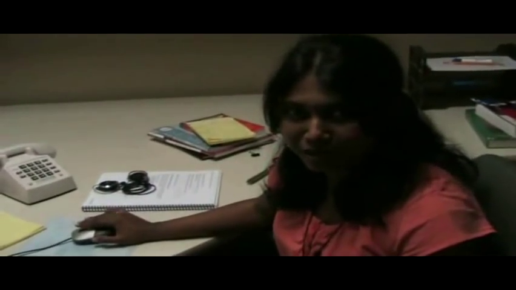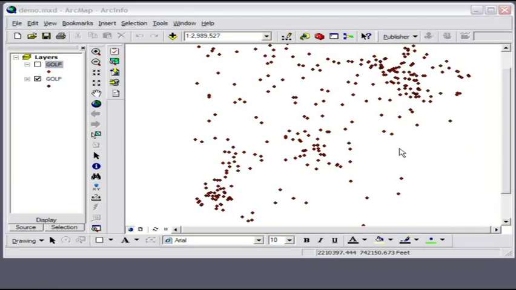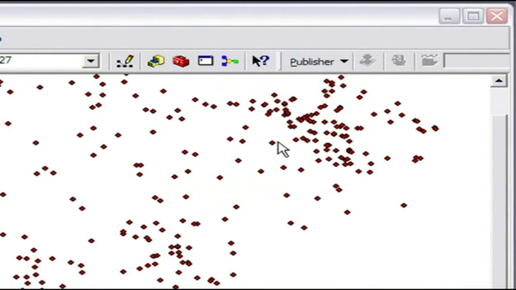Let's start with ArcMap. I have a point layer here, and the problem that I have is some of the points here are overlapping and they are too clustered. And what I want to try and do is to disperse the points so I could see each and every point.